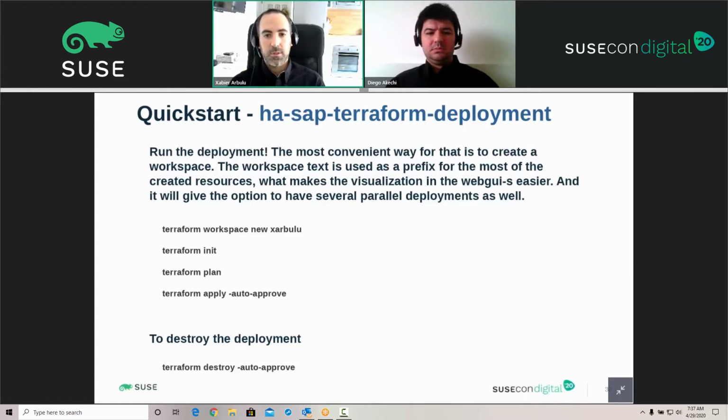Finally, when the deployment is not needed anymore, we can just destroy, and Terraform will only touch the resources that were created by him. So any other resources that are not belonging to Terraform will stay in place. So that's quite a safe movement.